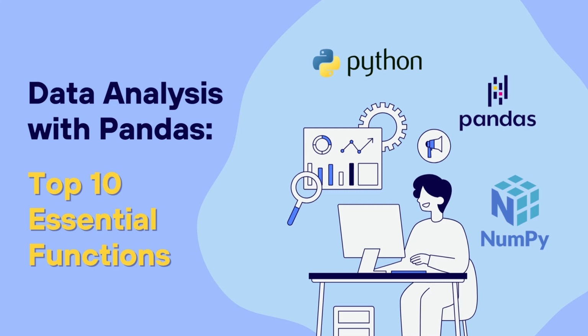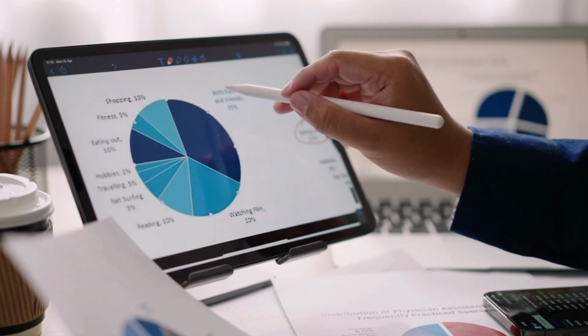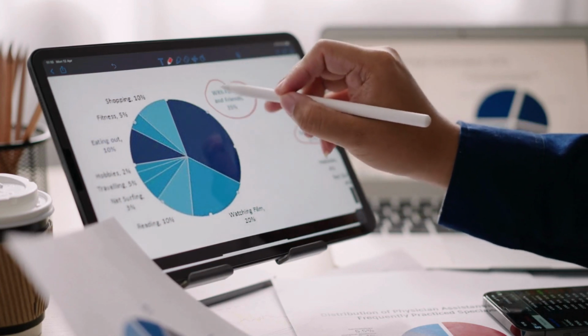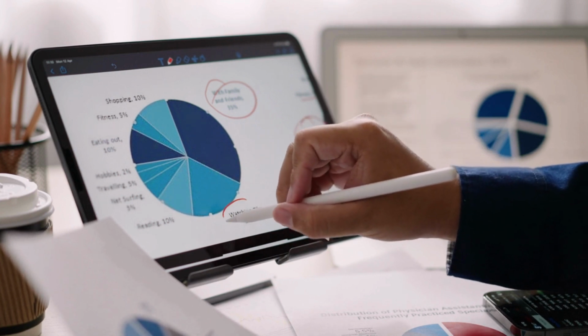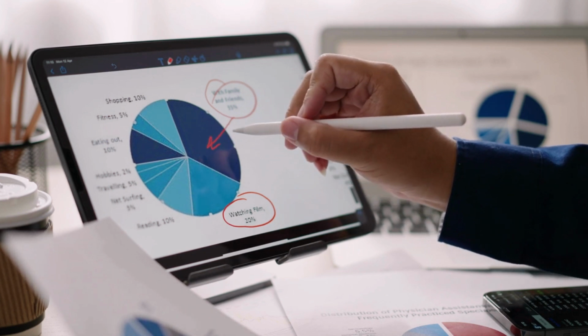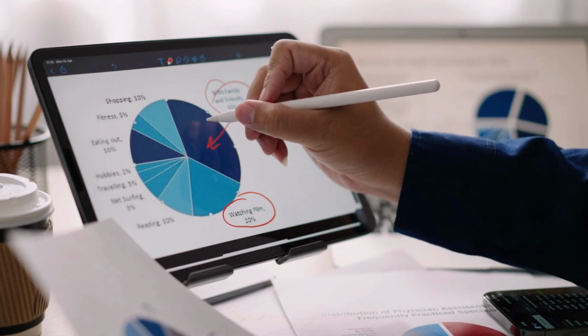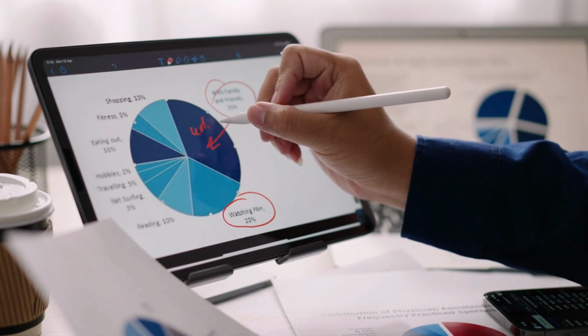Data analytics can be extremely useful, especially when dealing with large amounts of data on a day-to-day basis. It helps us gain insights, uncover patterns, and understand the underlying structure of our data. When it comes to data analytics in Python, one powerful library stands out, and it's Pandas.